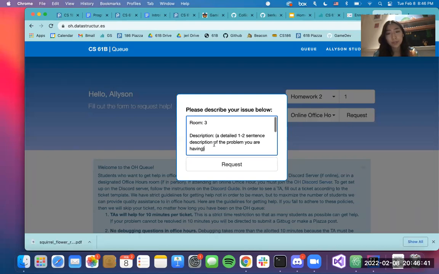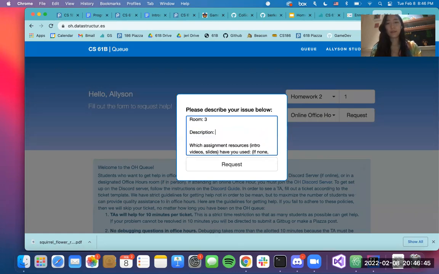And then for description, it says a detailed 1 to 2 sentence description of the problem you're having. So I would put something like, I'm stuck on natural runs. I have some sort of null pointer exception and I can't figure out why. I think it has to do with ending the lists and making a new one. And so I'm going to put that into the description.